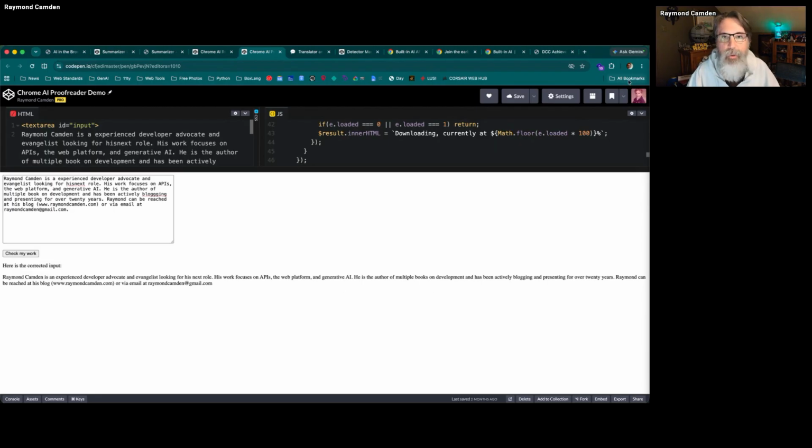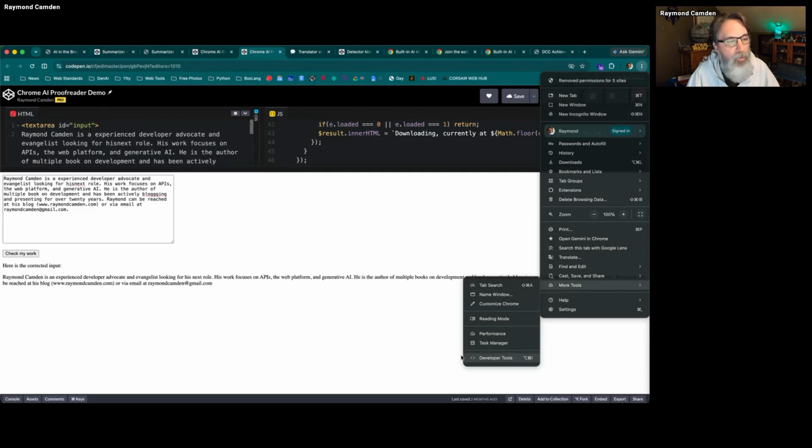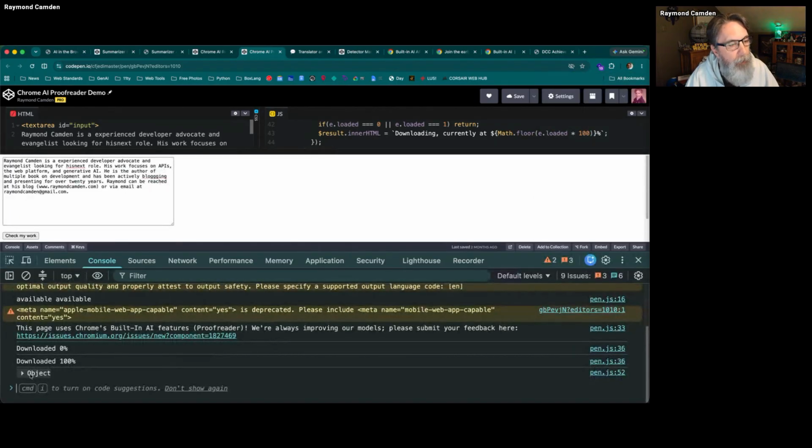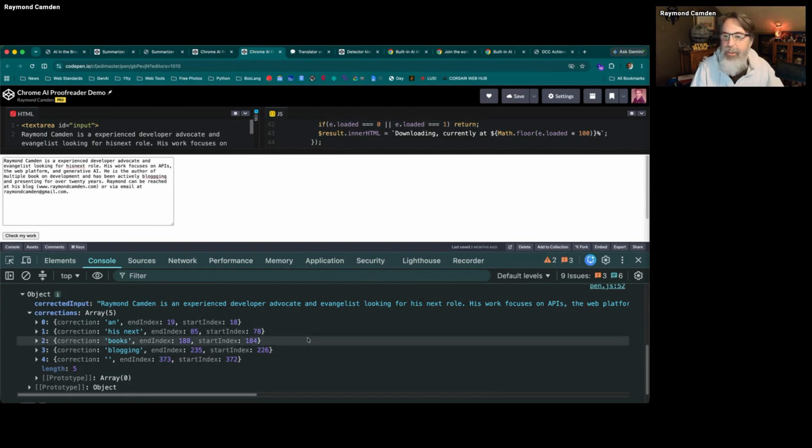And if I go into my dev tools, I believe I dumped out the whole result set so you could see. So it has a corrected version, which I could just take whole hog. Or if I want to, I can actually look at the issues and I get what the correction is, what the fix is, and where the end and start index is. So if I wanted to draw something up in the UI, I could do that instead.